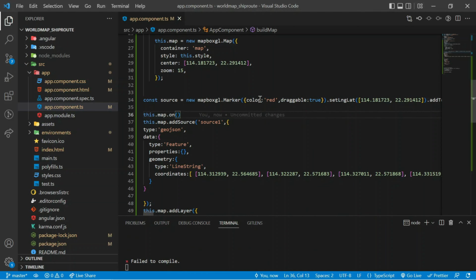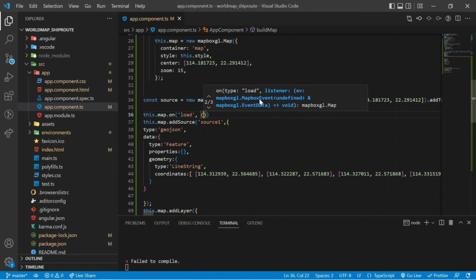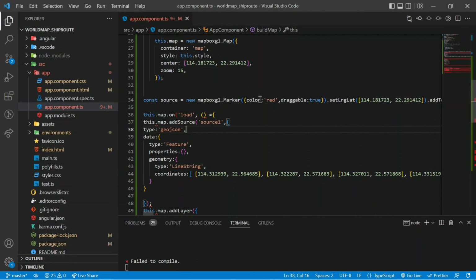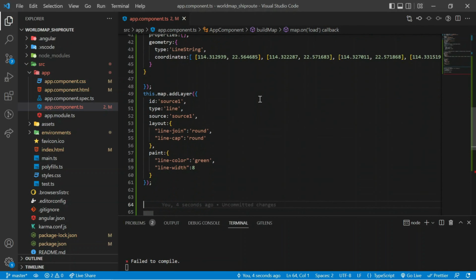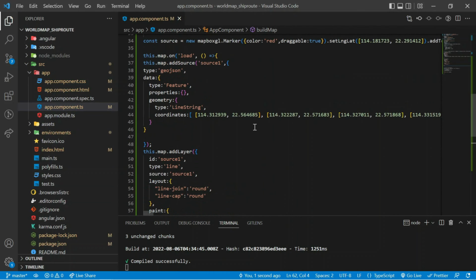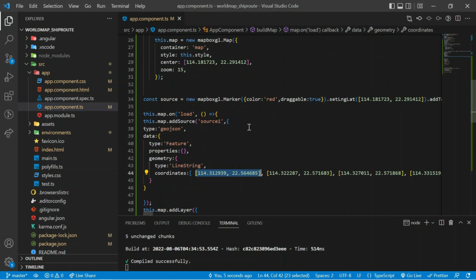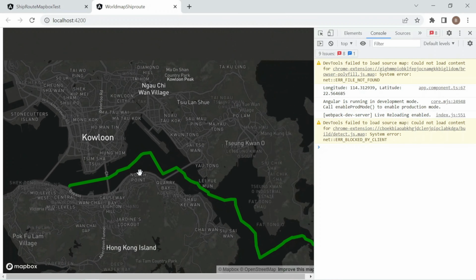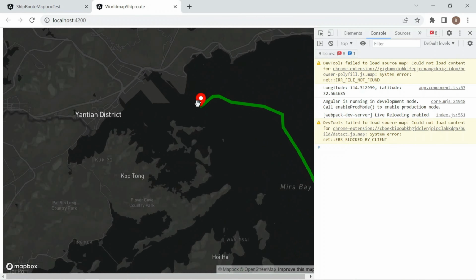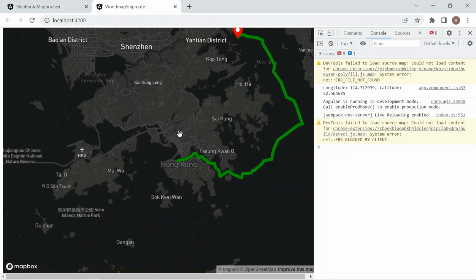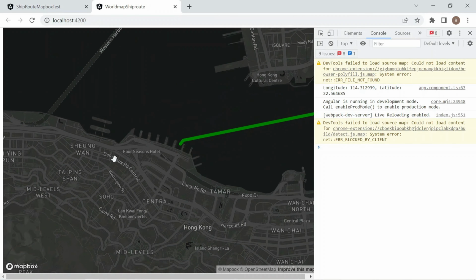First I am going to declare a load arrow function. Inside this arrow function we are going to declare this add source and add layer. My source one route is ready and the first location of the coordinate is my source point. So here I am changing that, this is my source point. So let's check. Here you can see a route from this source point and this is my destination point.